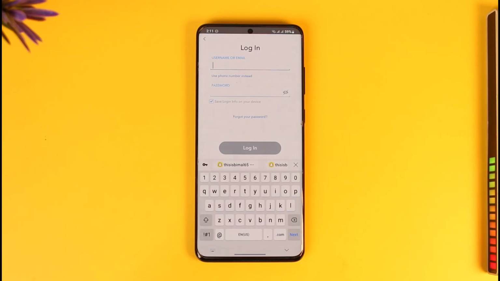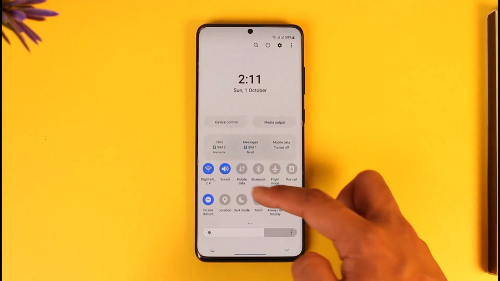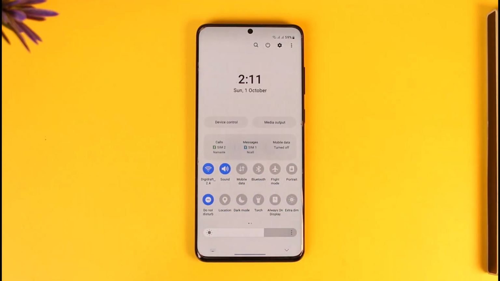However, if you don't have time for that and you're in a rush, you want to log in, you want to view the snaps, you want to share the snaps, in that case you can just try switching to cellular data. If you're using Wi-Fi, try switching to mobile data. If you're using mobile data, try switching to cellular data. If you don't have cellular data or mobile data and you only have Wi-Fi, in that case you can also try using a VPN instead.